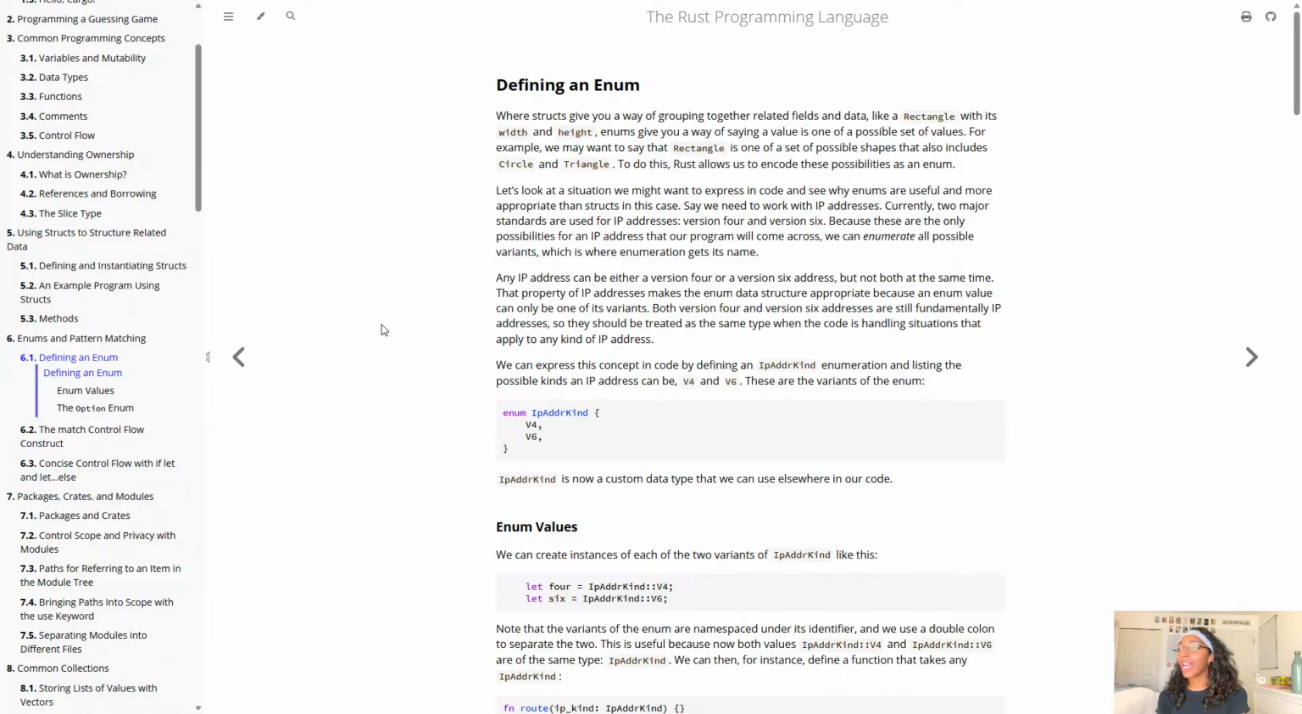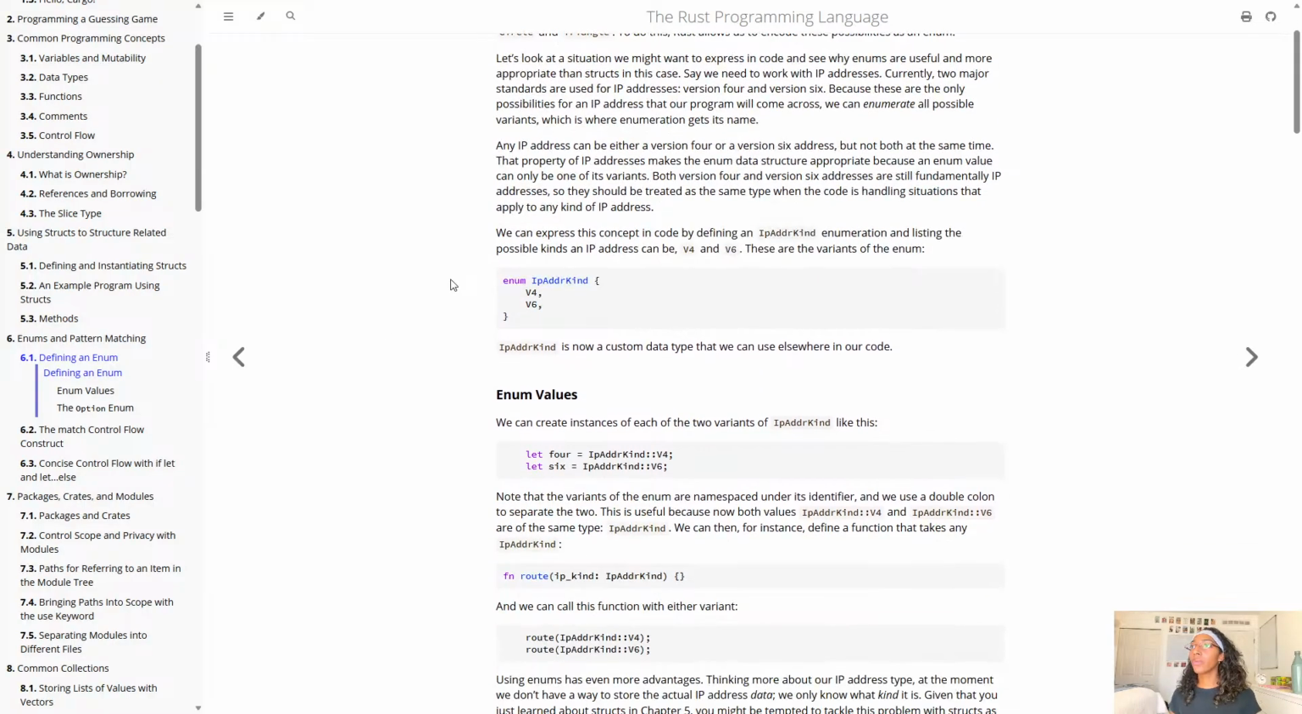Say we need to work with IP addresses. Currently, two major standards are used for IP addresses, version 4 and version 6. Because these are the only possibilities for an IP address that a program will come across, we can enumerate all possible variants, which is where enumeration gets its name. Any IP address can either be a version 4 or a version 6 address, but not both at the same time.